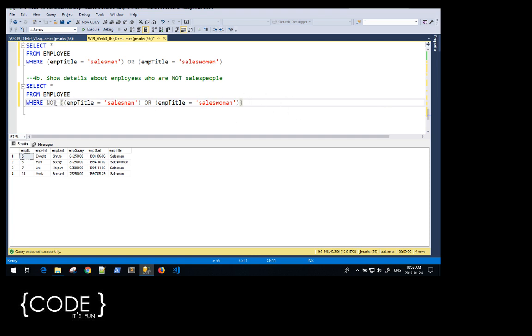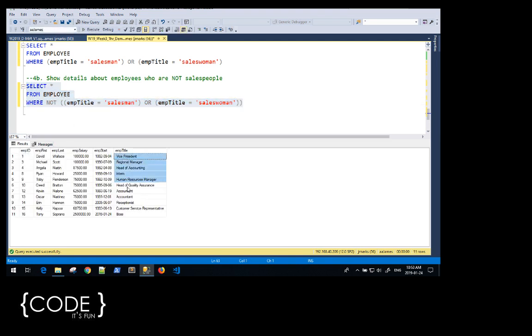Right? So the not has to be kind of surrounding its entire criteria. So if you're looking for multiple things that it should not be, then make sure to use brackets to mark out the whole thing. Now if I execute that, you can see that I've got everything except for the salesman and the saleswoman.